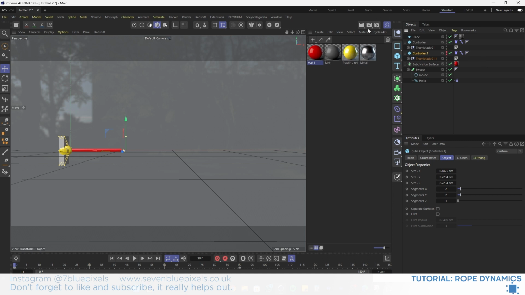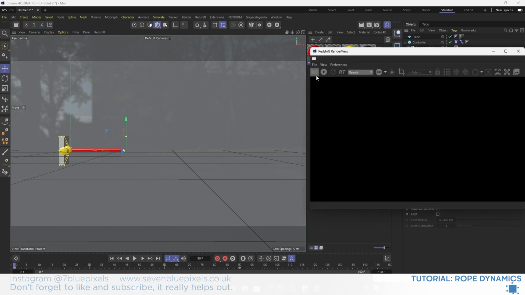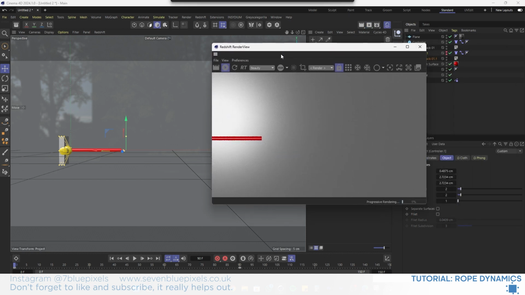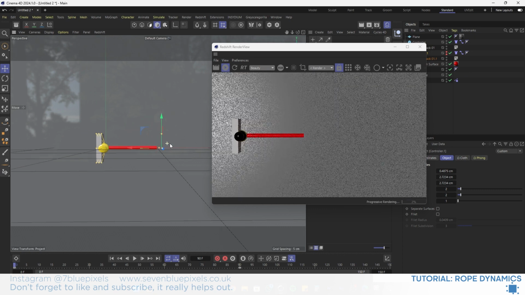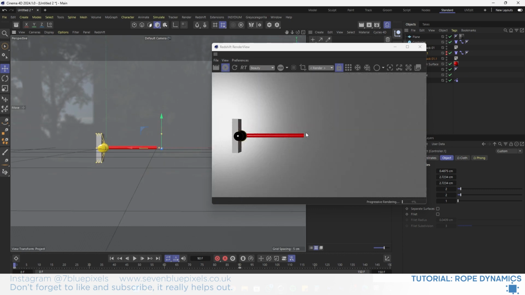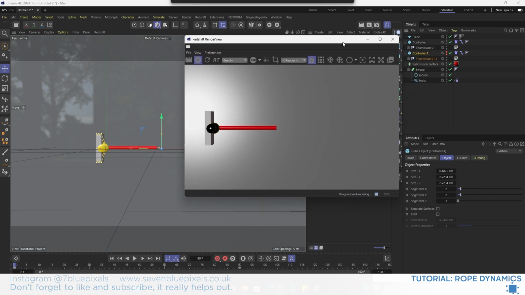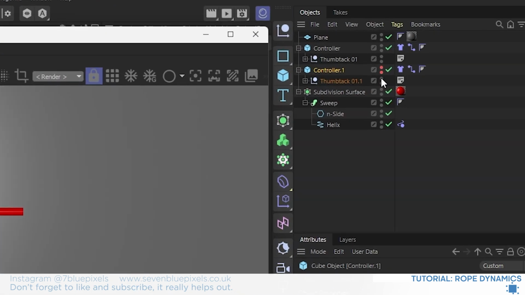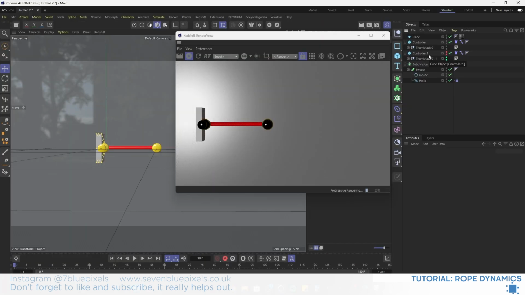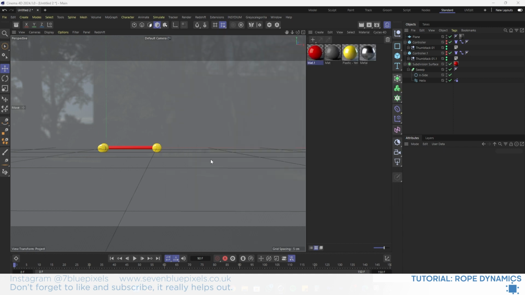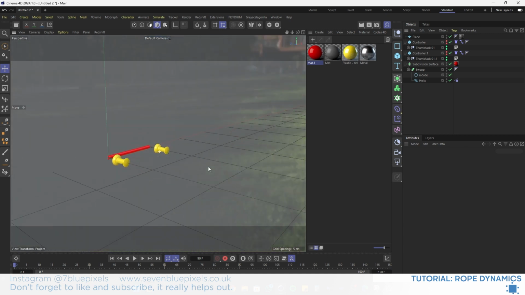It hides them both. If we go into our render view, all of a sudden, we've lost our controller and our point. So what we want to do is, in our thumbtack here, we just want to mark these as green, so that it's permanently going to hide the controller, but it will always turn on the thumbtack. So we're going to do the same thing up here. And now we have our ropes. Brilliant. So that's all we wanted.